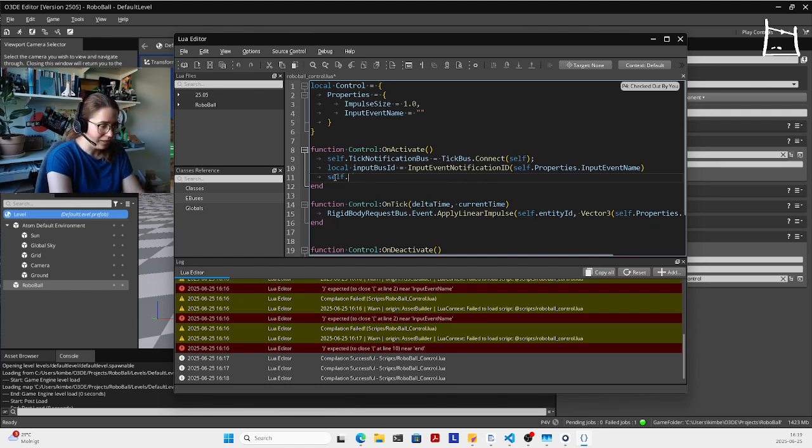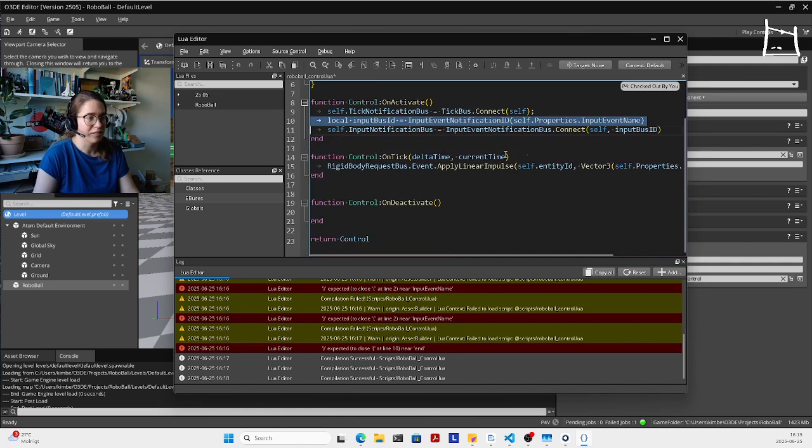Also adding the input notification bus, which is InputEventNotificationBus connect, and self input bus ID, which is caught here as a local, which is also a new way to.